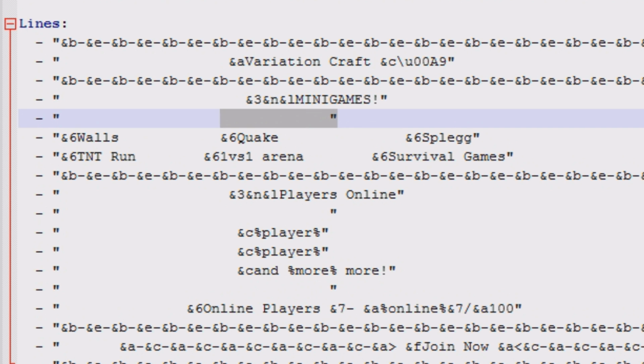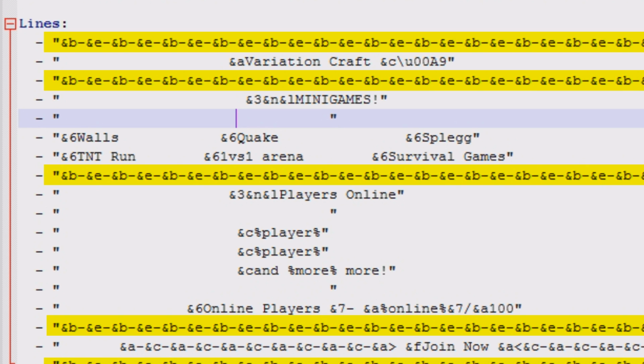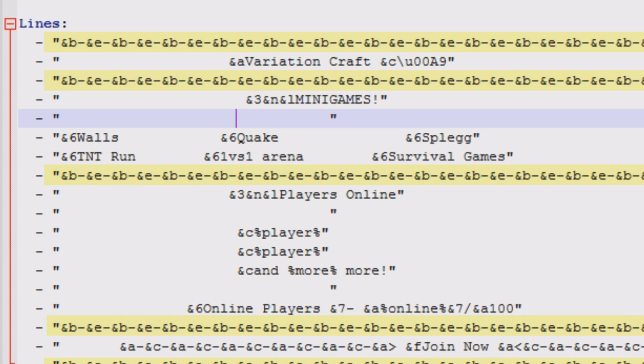Then you can see I've got a blank line here. So blank lines do actually load and do work, so you can have as many blank lines in it as you want. Then I've got more of this code in here. This just puts the dashes in. Players online, and then you can see I've got the code here. So you've got %player%. This will display a random player name on the server. Then I've got it again, so it's going to display 2 random player names that are currently online on the server. Then I've got the word and, %more%, and then the word more.